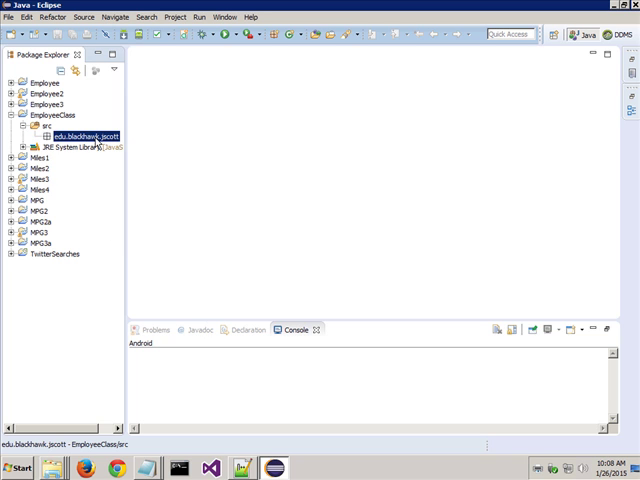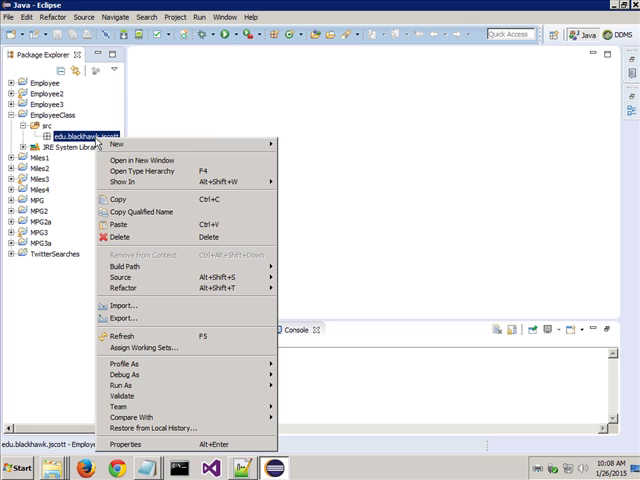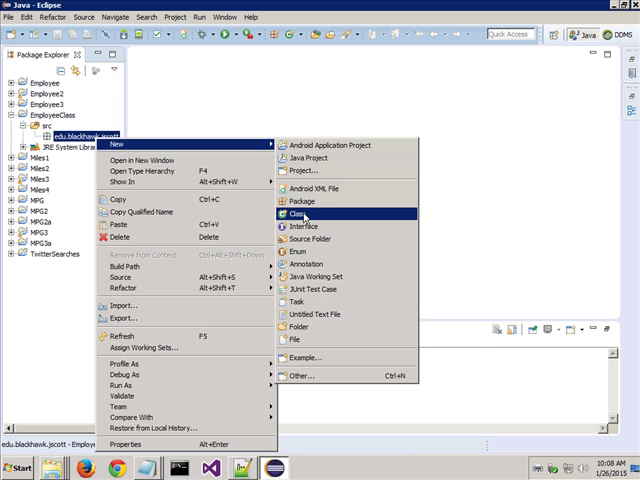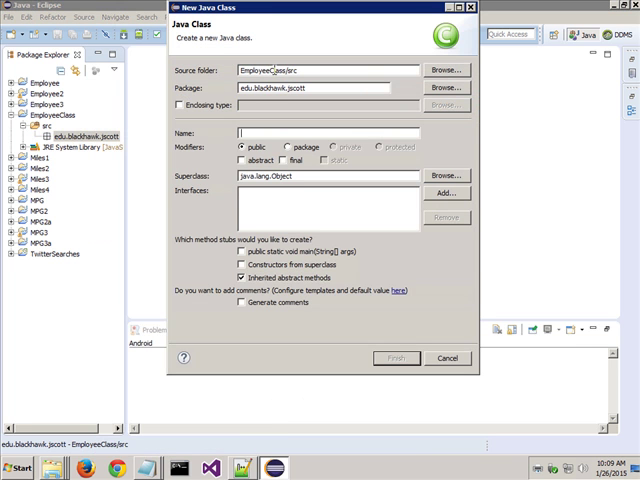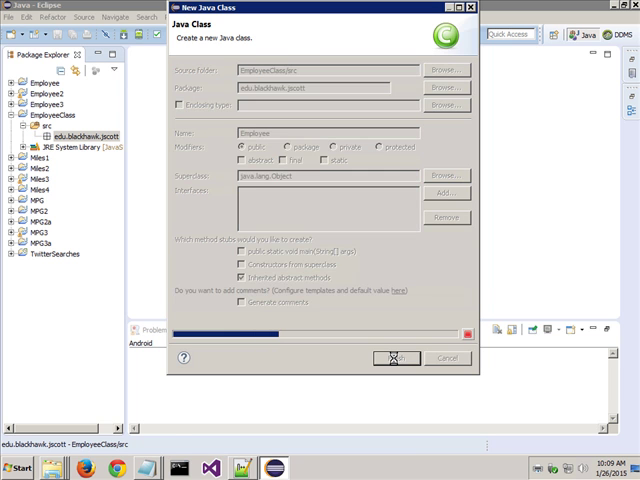Now I'm ready to create my class. Right mouse click again, New Class, and I'm just going to call this one employee. There's nothing wrong with that. And again, I do not need a main, so I can leave that out. So I've got employee in here. Everything else will stay to the defaults, and click finish.